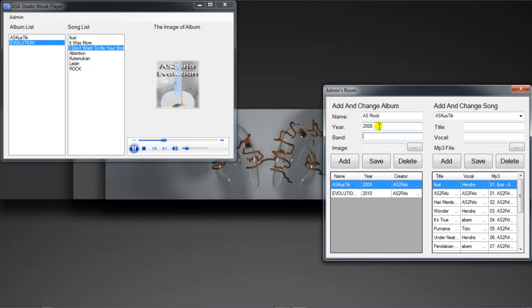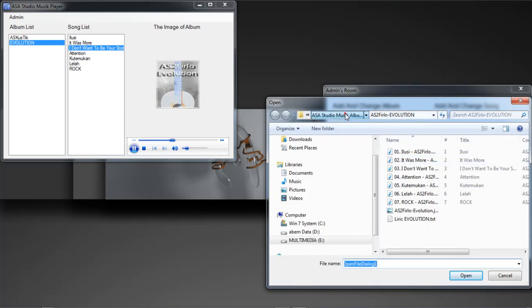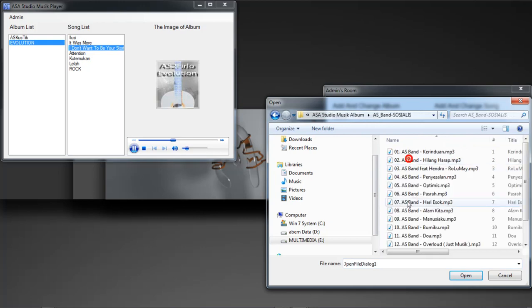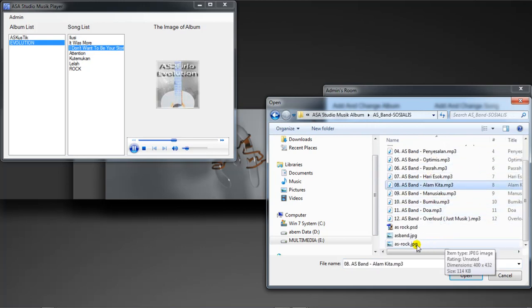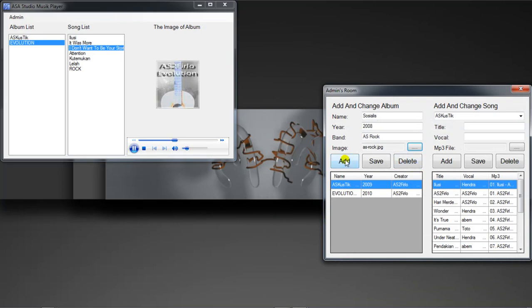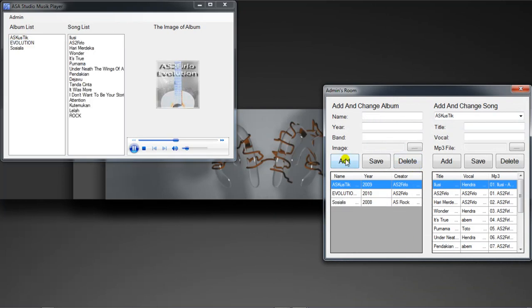Maybe 2008, I create this album in 2008, and here maybe as a rock. Rock. Here the name is Socialist. This is the name of the album, and here the image. I just go to my album folder, and this is the album. Okay, and if I add the album, I have an album here.